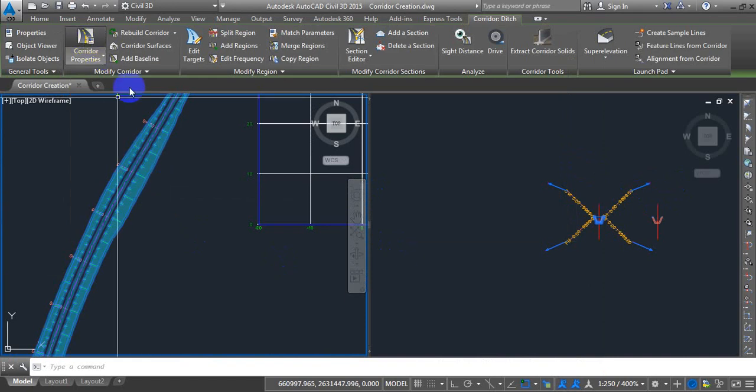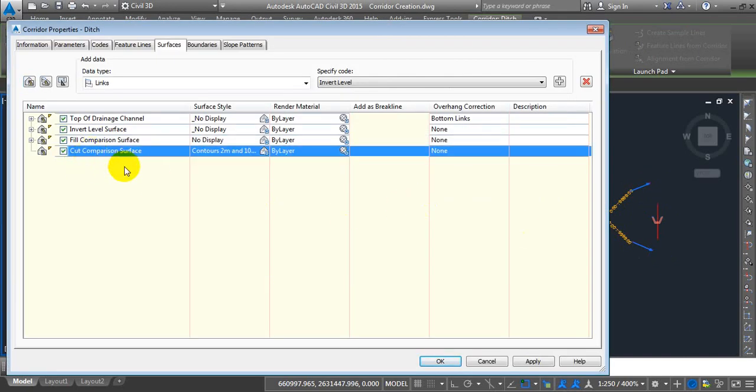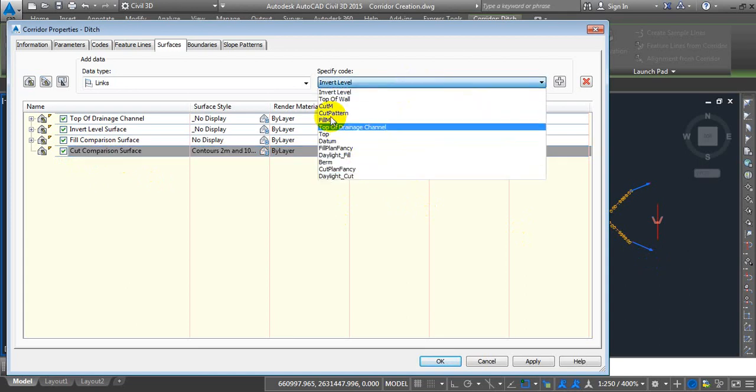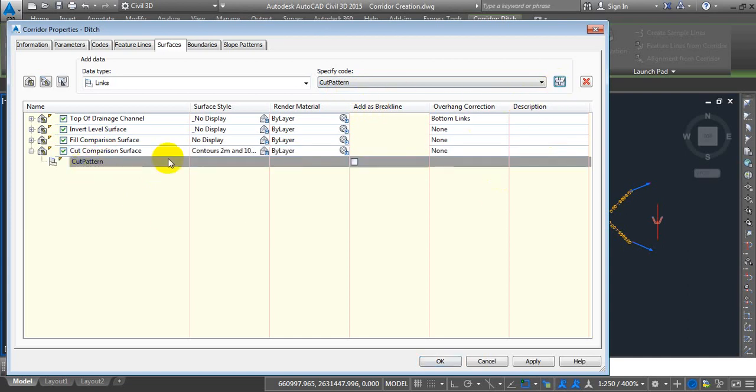Okay, again I will come to corridor properties. Corridor already has been rebuilt, so I will come to this cut comparison surface, and we'll look for the code now. Hopefully it will be added over here now. So I have this cut pattern now added to it, and this did not appear initially because our corridor was not rebuilt. It's rebuilt now, so cut pattern, and I needed to add this code to the definition of this surface. I will press this plus button, and it will be added to it.